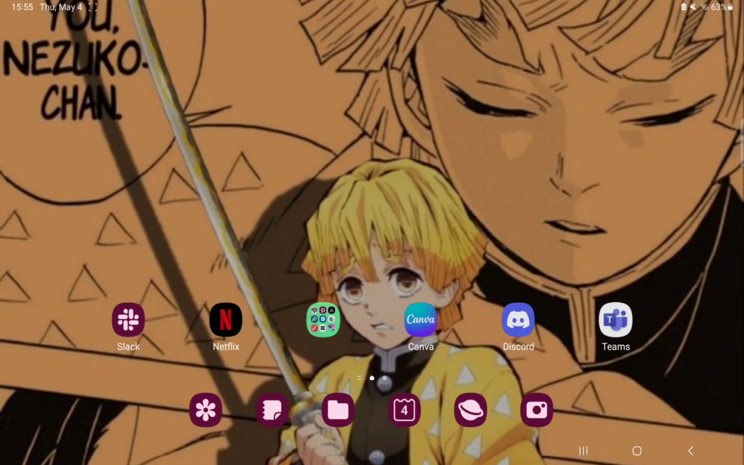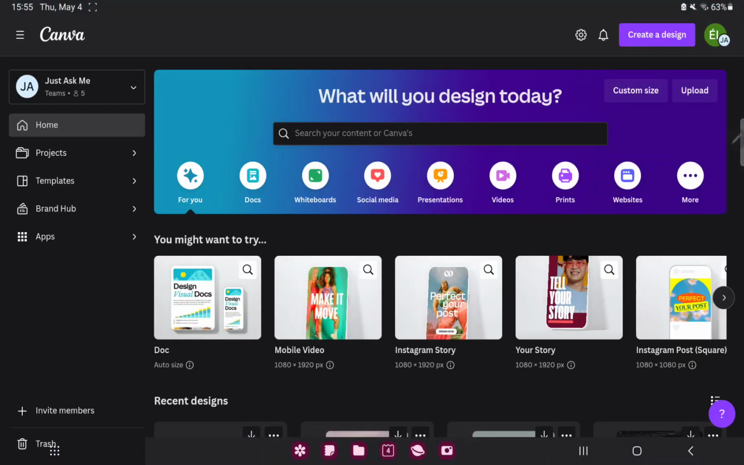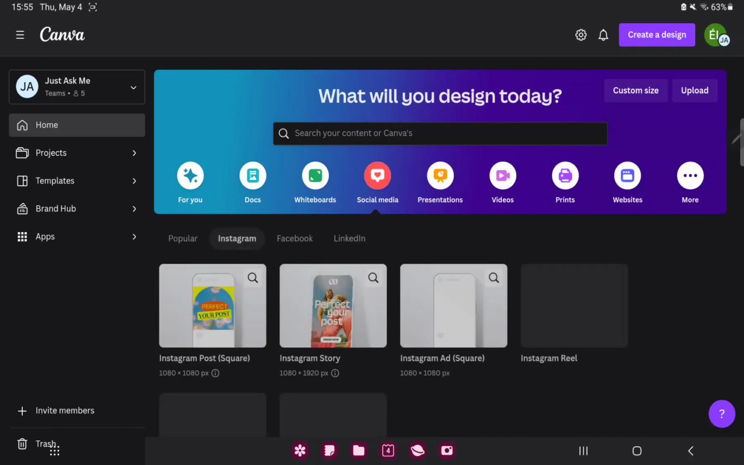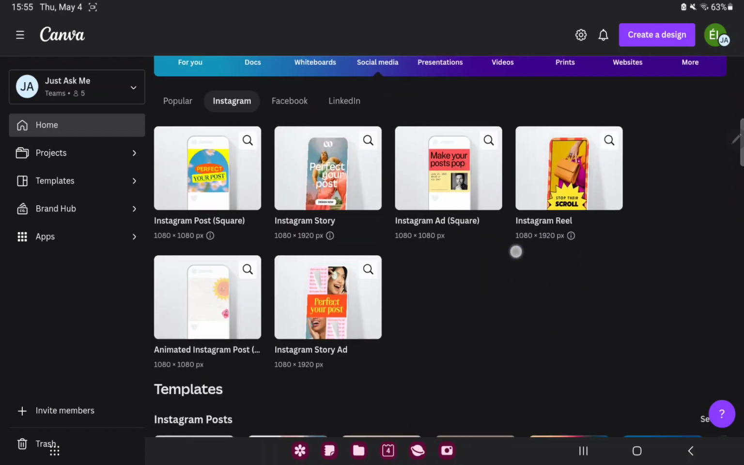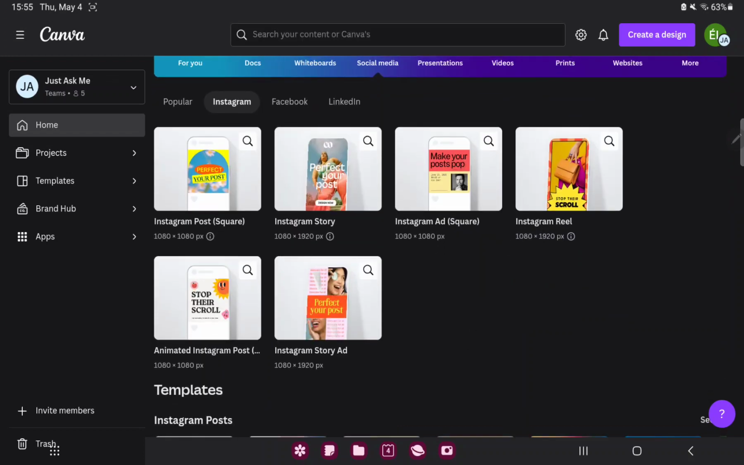First of all, open the application on your device. Tap the social media button next to the whiteboard option and click on the Instagram section, and here you can find the Instagram ad option and just tap on it.